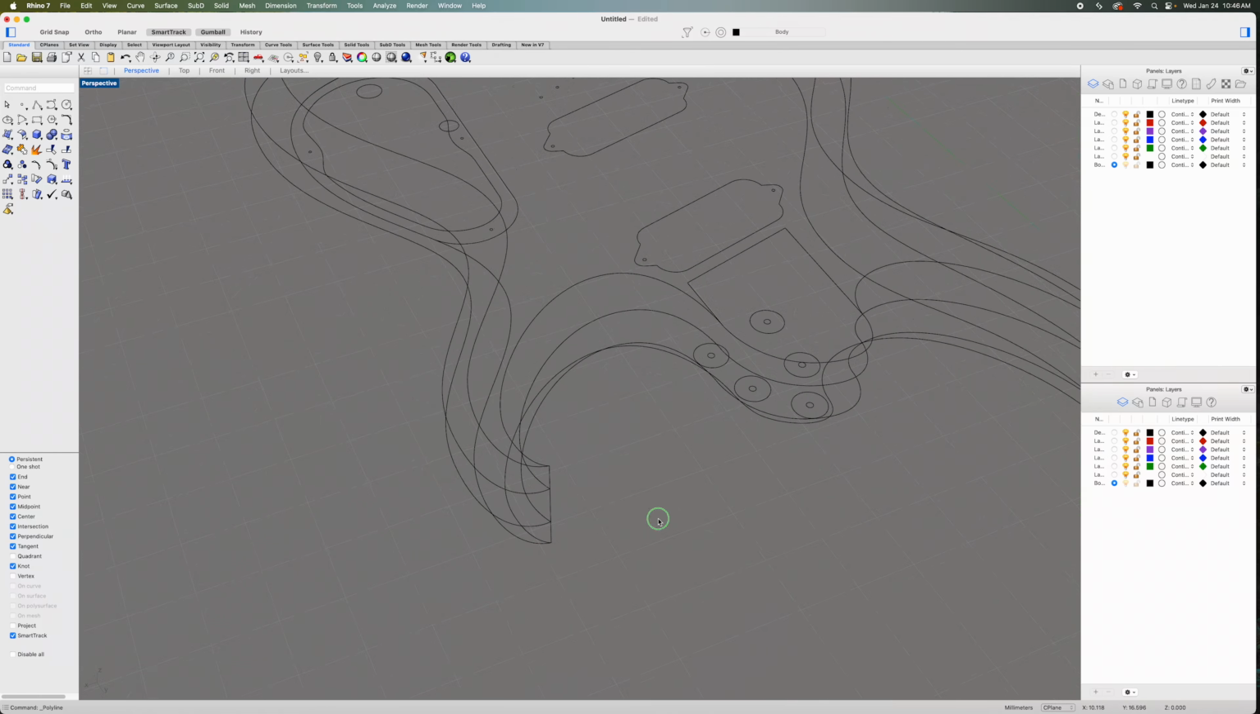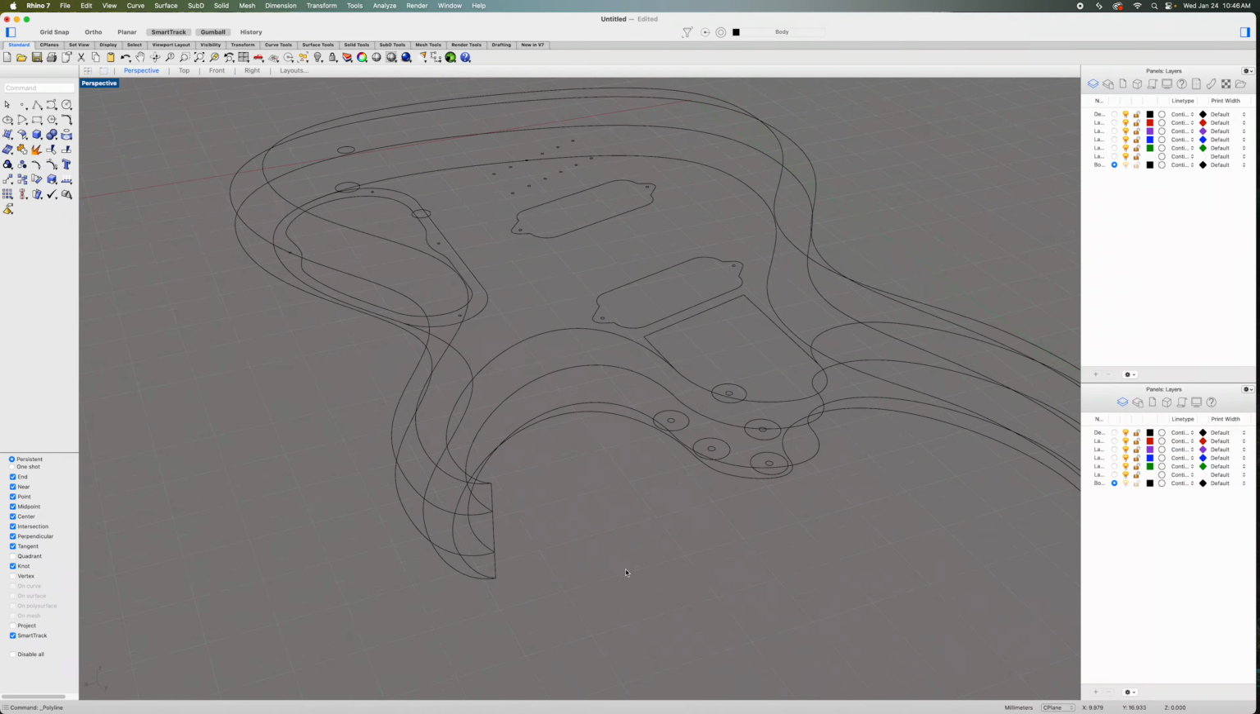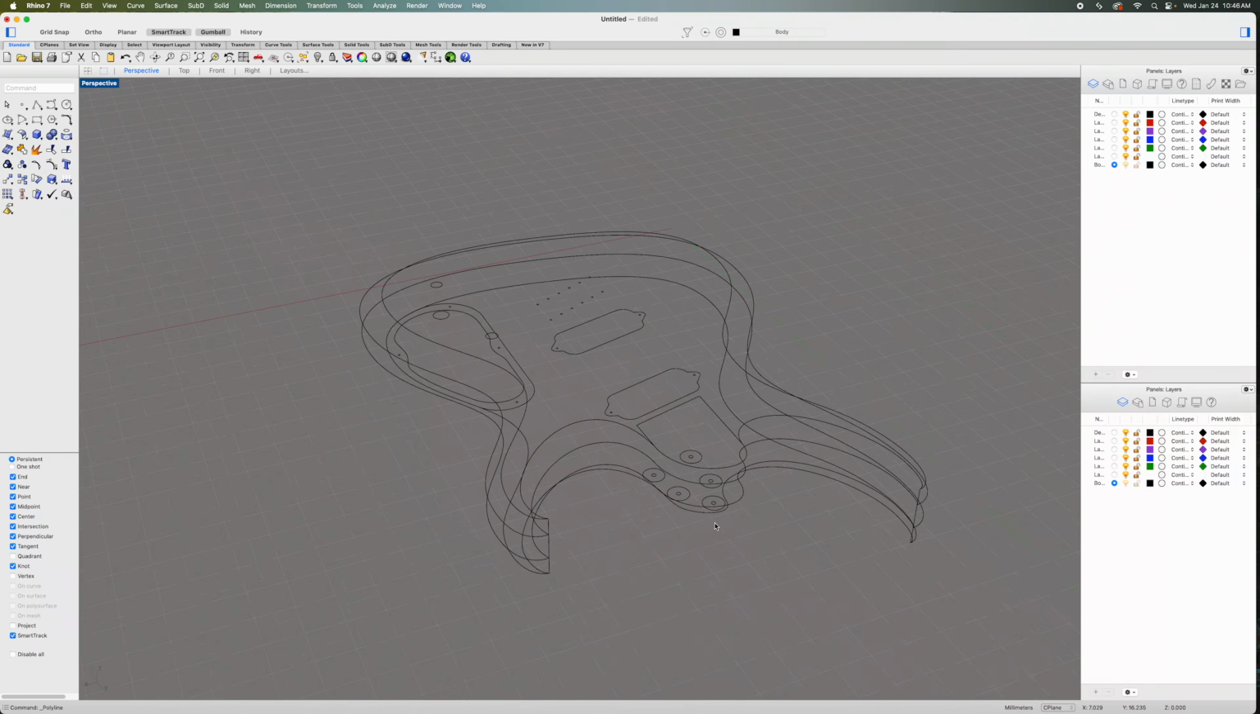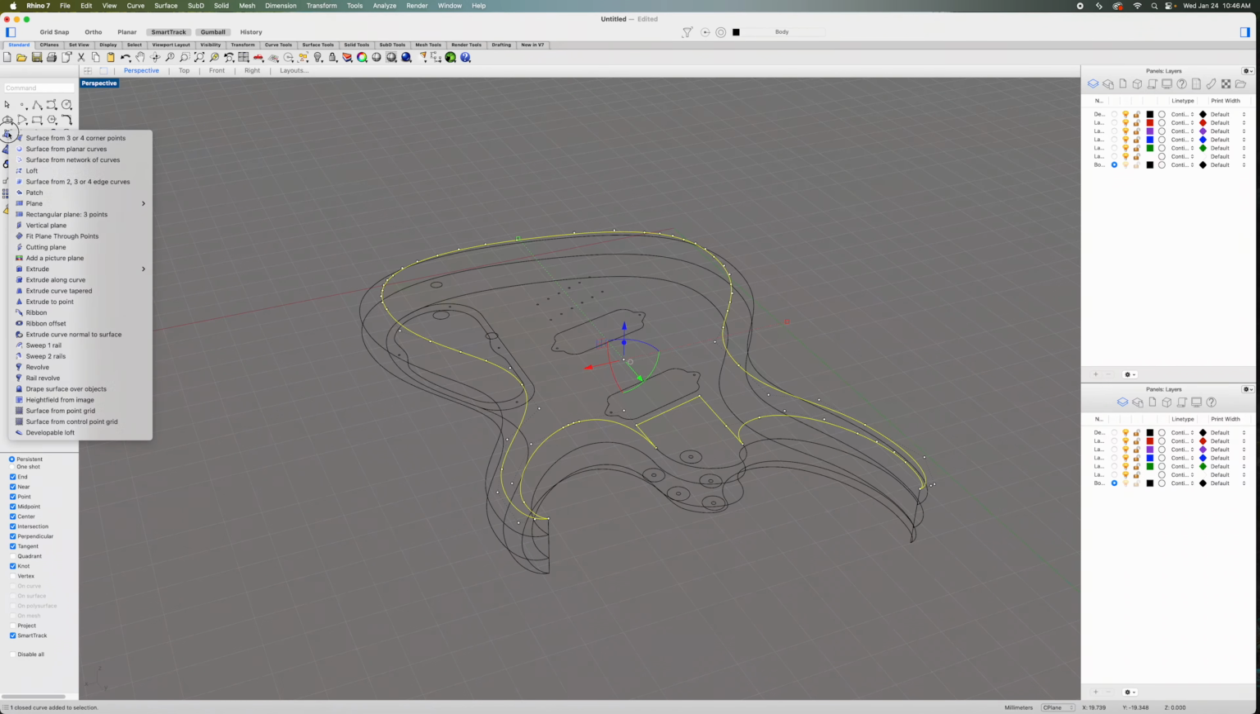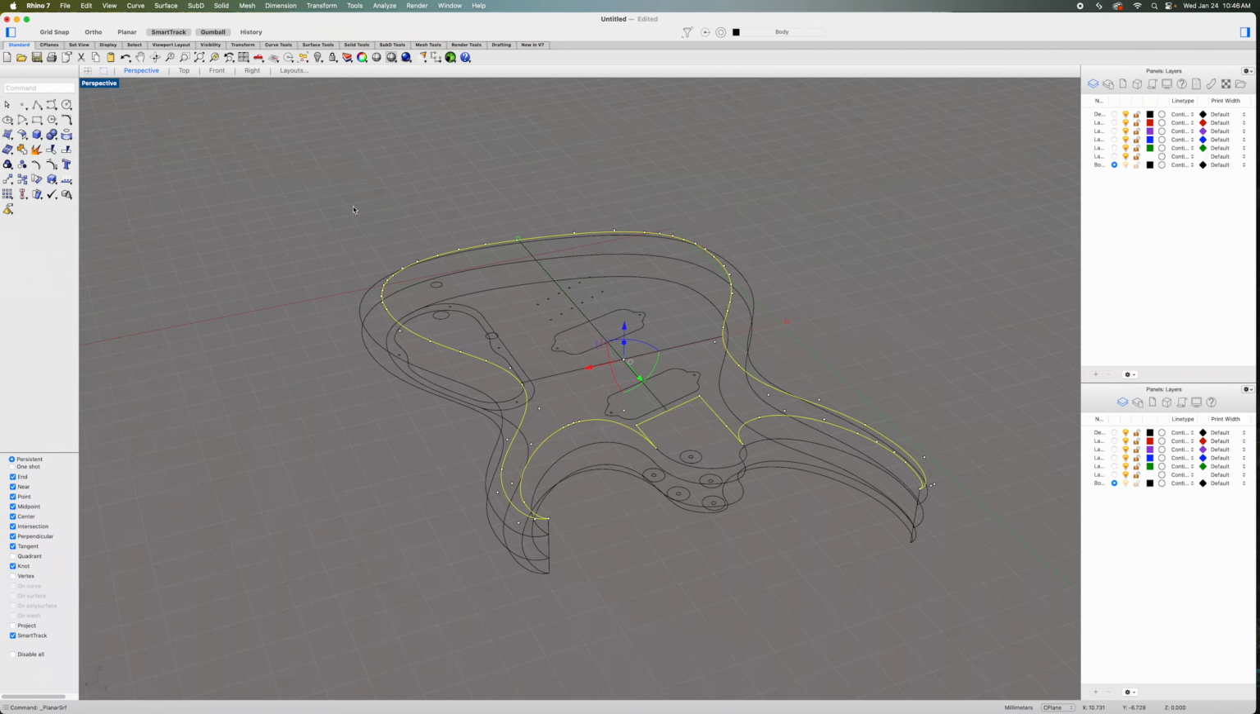So now what I need to do is start filling the structure with surface. And I'll start by doing the top. And I will select that perimeter line, and then I will go over to my left menu and I will select surface from planar curves. And that works on flat surfaces, whether they're vertical or horizontal. If they're angled or curved, it won't work. It only works on flat surfaces.